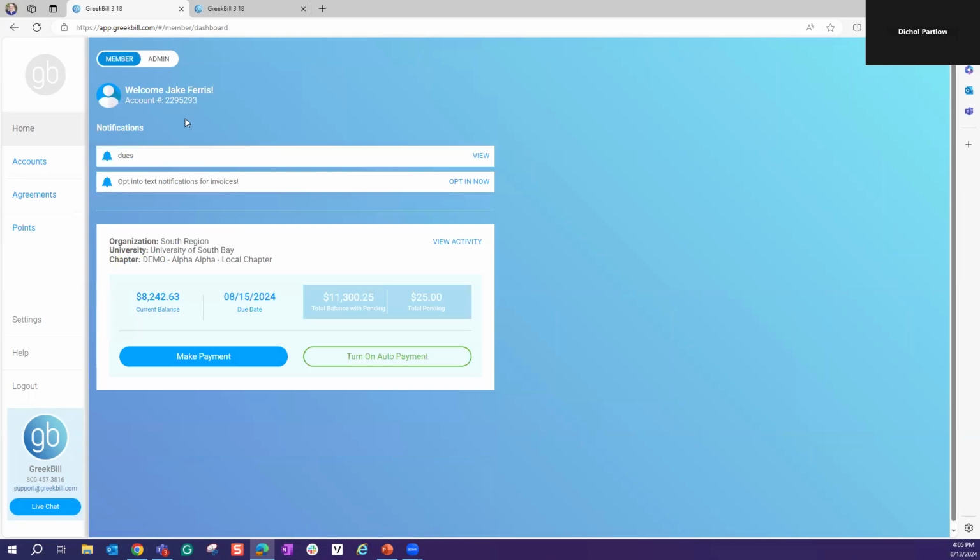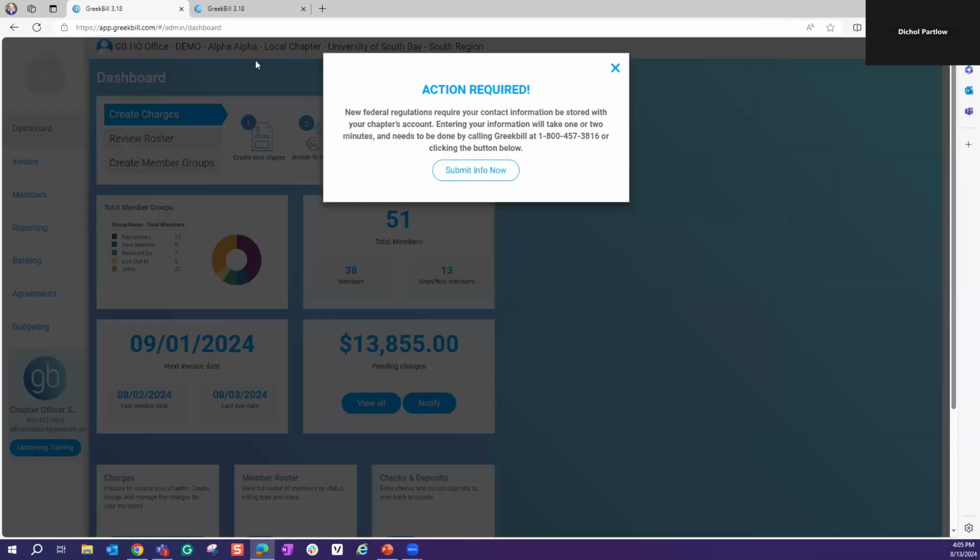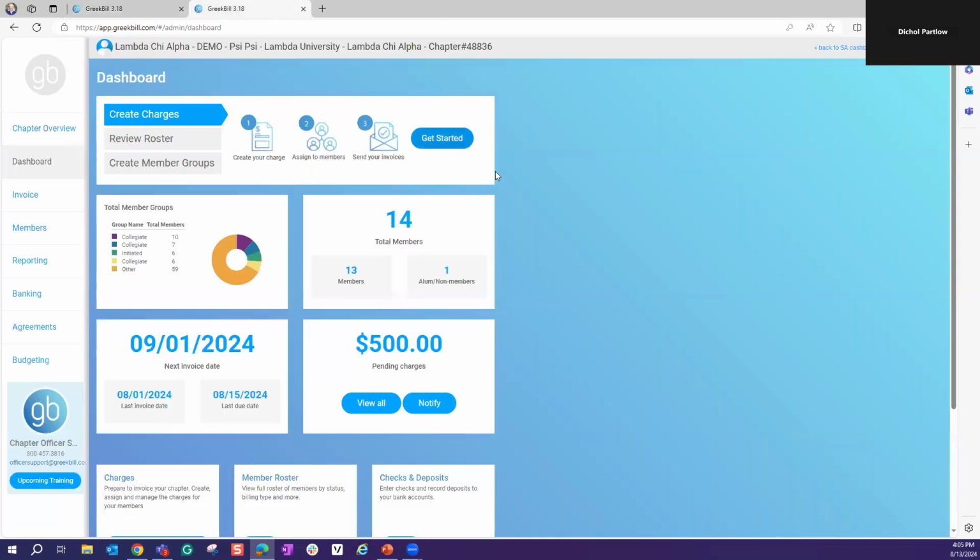As an officer, up here is the toggle that I mentioned earlier. So here's his member screen. Now I want to go to the admin screen, so he will simply click on the admin screen up here. I really want to take you to this screen so that I can be in the Lambda demo account. So once you click on the admin, it will take you into your actual chapter portal.